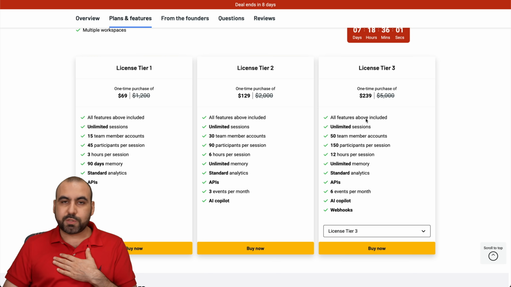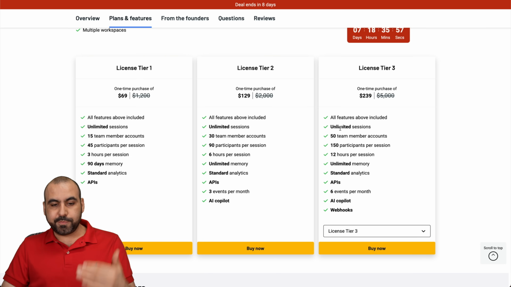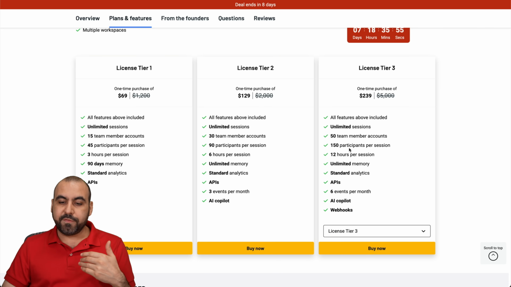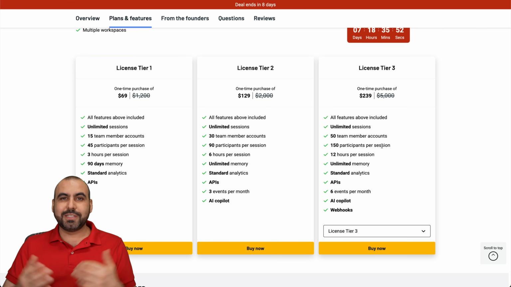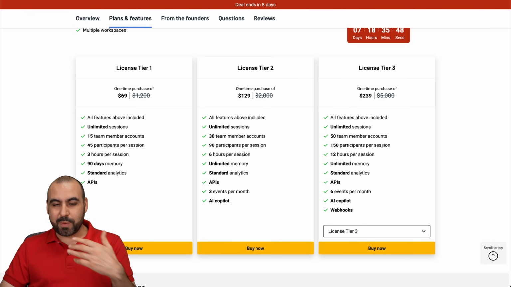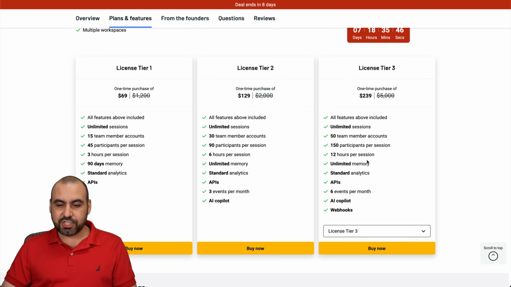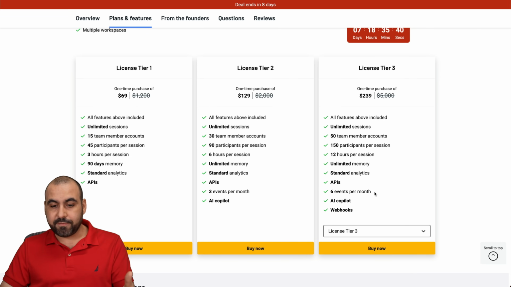For me, the sweet spot is license tier 3. That's what I have. And it gives me unlimited sessions, 50 team members, 150 participants per month. I wish I can get all those participants into one session. So I think it's way more than enough for me. 12 hours per session, unlimited memory, and all that good stuff. And I get 6 events per month. I don't do many events, but if I do, I have 6 events per month with this deal. Plus I get webhooks with this, okay?